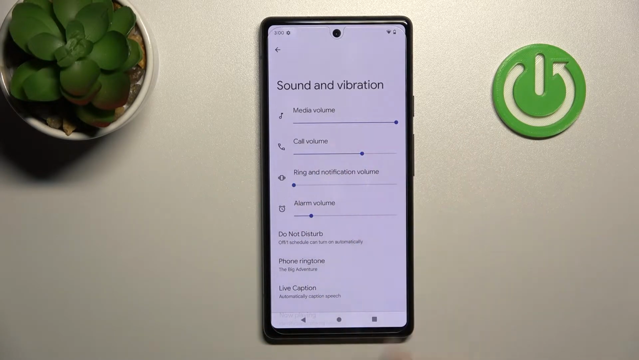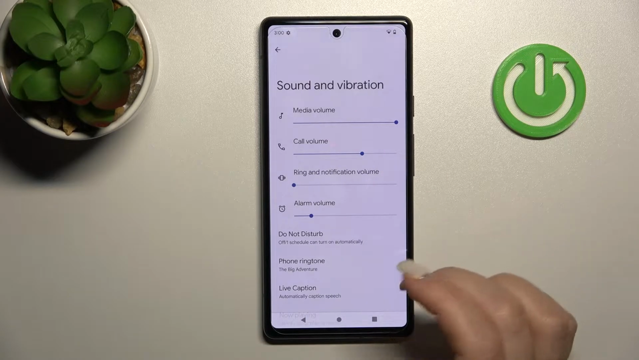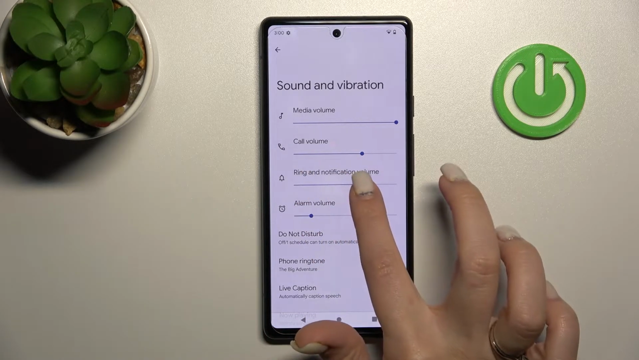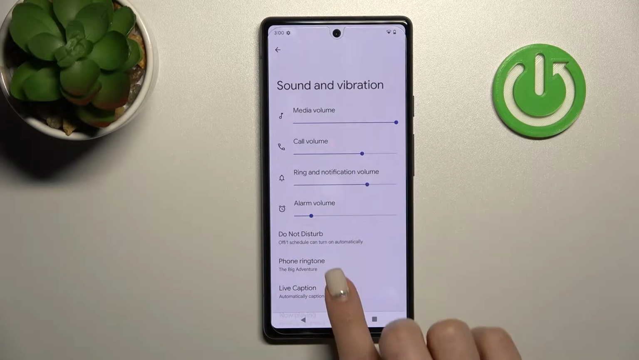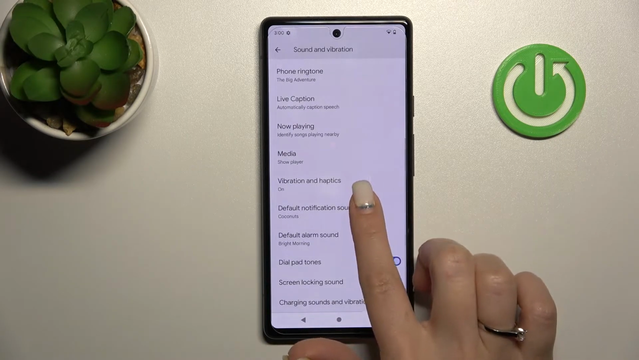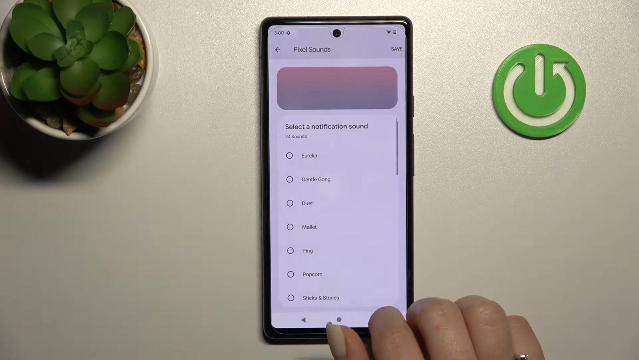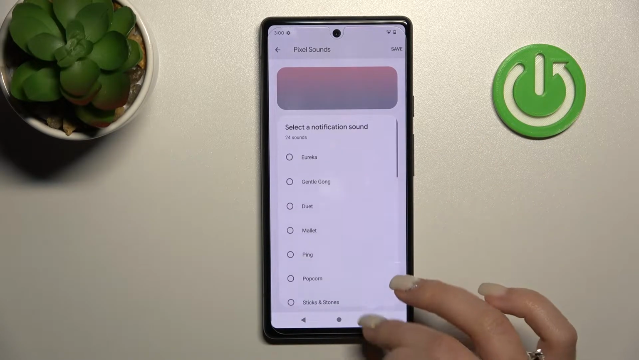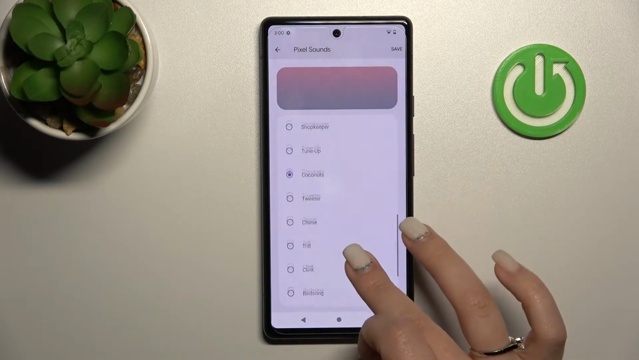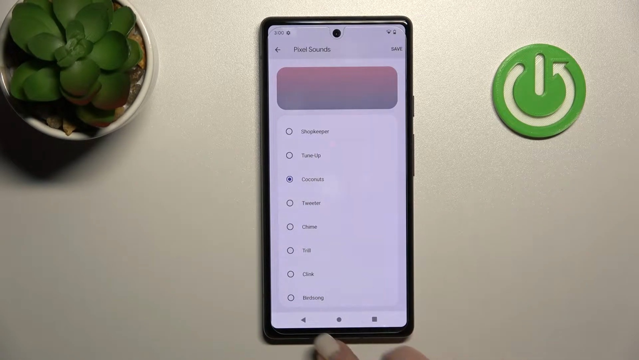If you want to mute only notifications but you want to stay with the ringtones, just hold and unmute this volume panel. After that, just go to the default notification sound section. For example, use the pixel. You just have selected the pixel just sounds.